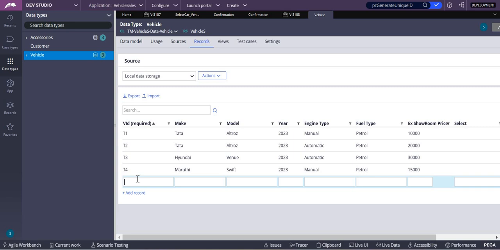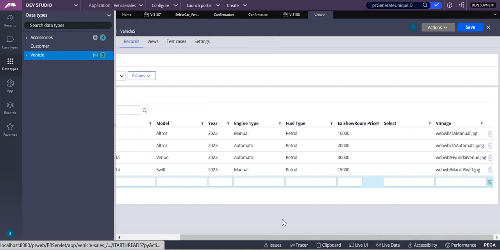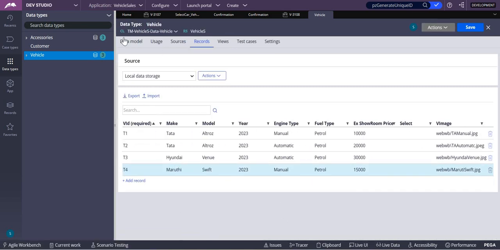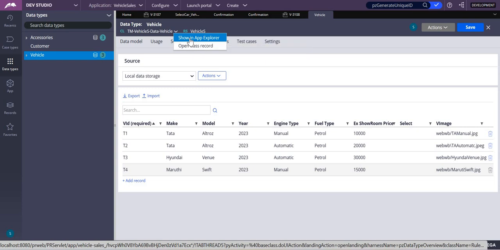So how are we going to get this unique ID by default? Because for this vehicle ID, we are not using any pyGUID which Pega can give; here we are using it as VID, right? So that is our user defined property. Here I want to give the unique ID. So how do we get that? To do that, we have to go to this particular class. In this class, I will open this in App Explorer, show in App Explorer.